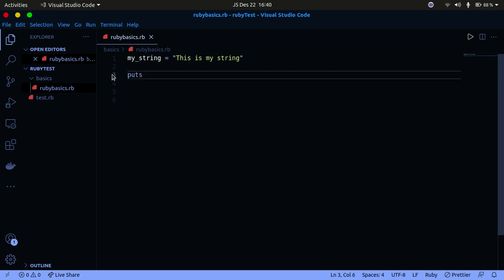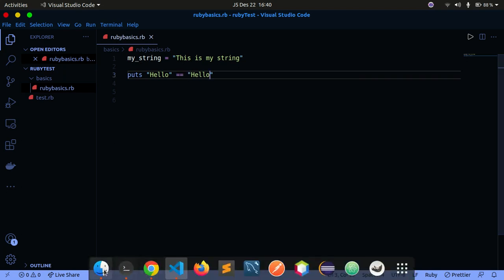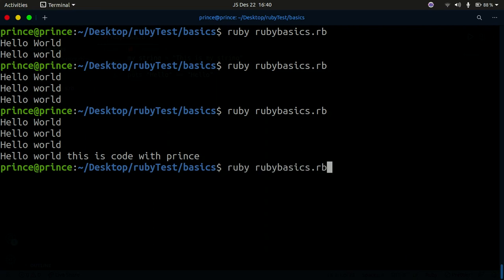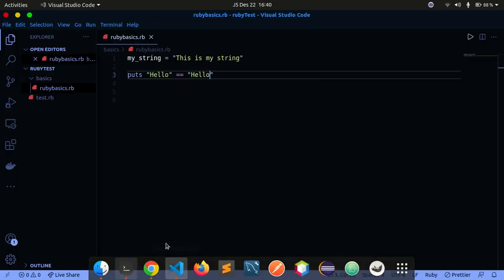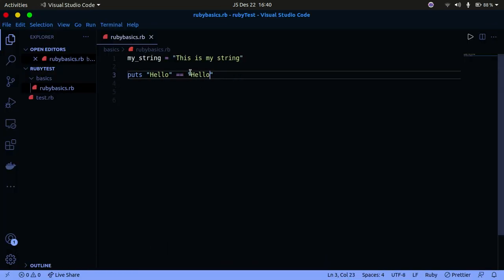Okay, in Ruby. So let me just delete all of this, and also let's go to string comparison. So let's say puts, let's say hello. Let's check if this is equal to hello. So let's try to run this and see what the output is going to be. So let me just run this, and you can see the output is true, because this and this are equal.